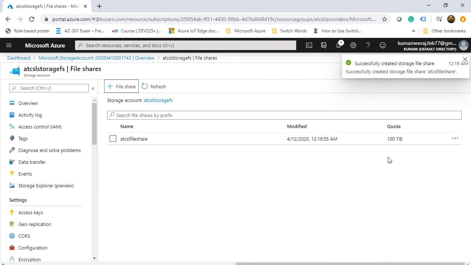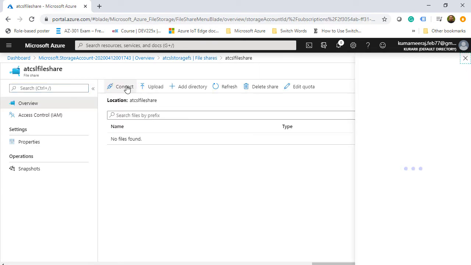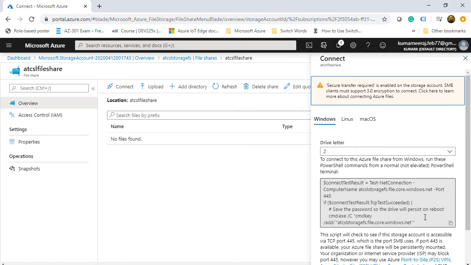This is quick and done. If I click on it, it shows nothing. If I click on connect, here you will see the set of PowerShell commands. I can copy paste it and explain what it does, but generally it is checking for the SMB protocol, whether port 445 is open on your system or not, so that your system can access the file share without any problems using the SMB protocol.